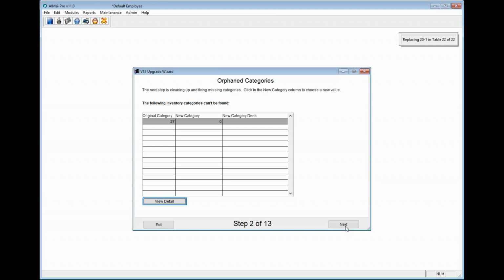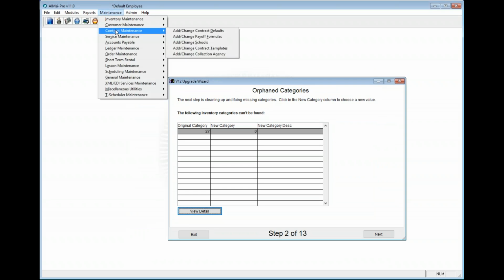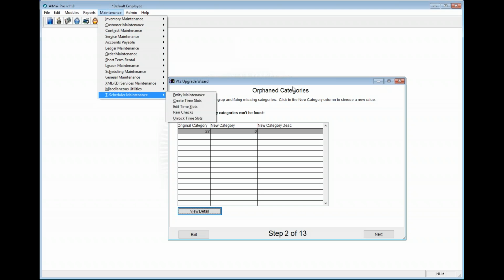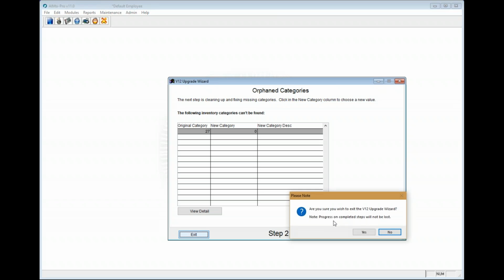One thing I just remembered that I wanted to show on that previous step, unfortunately, is that if necessary, you can go into your different maintenance areas and technically make adjustments to things like inventory records, inventory categories, or vendor records as you go along with this process. And you don't actually have to do this all in one step. For example, if I exit out of this right now and it says, are you sure you want to exit? Progress on completed steps will not be lost. That's an important thing to remember.